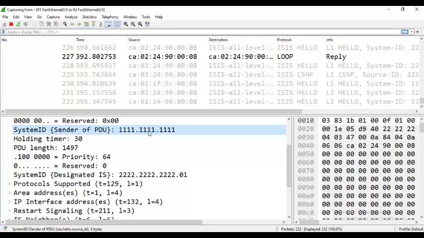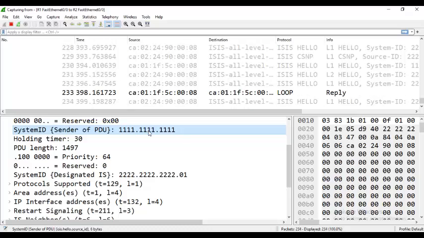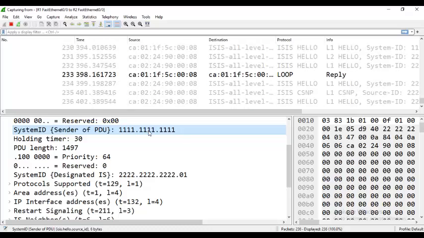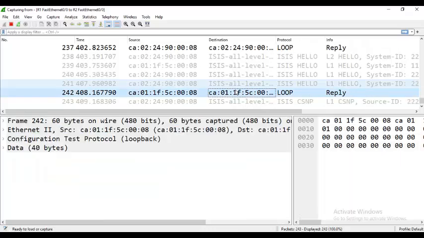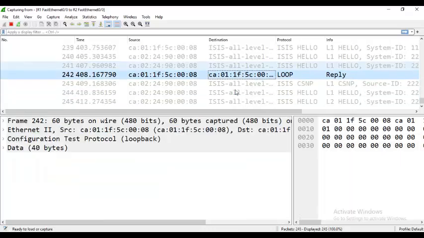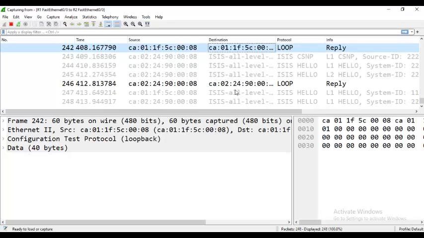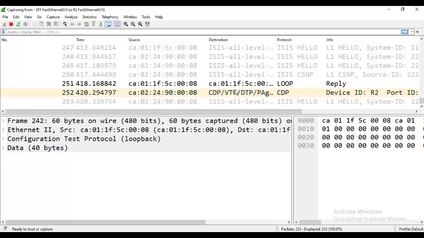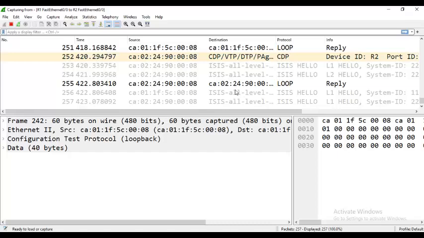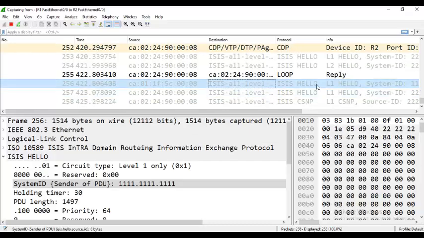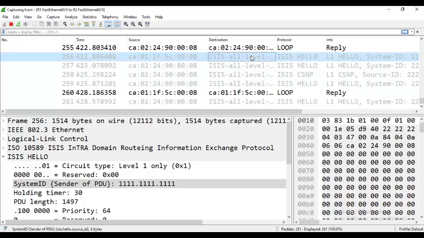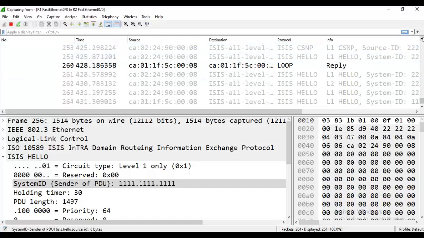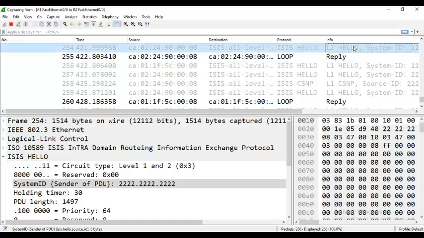It's an L1 hello. I also see an L2 hello. Why is it an L2 hello, you tell me? Why is it sending L2 hello? Because by default, both L1 and L2 adjacency will be formed. By default, both L1 and L2.